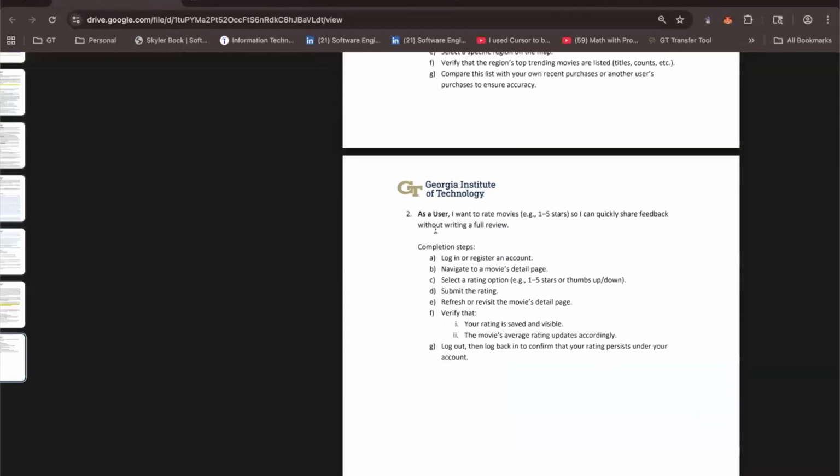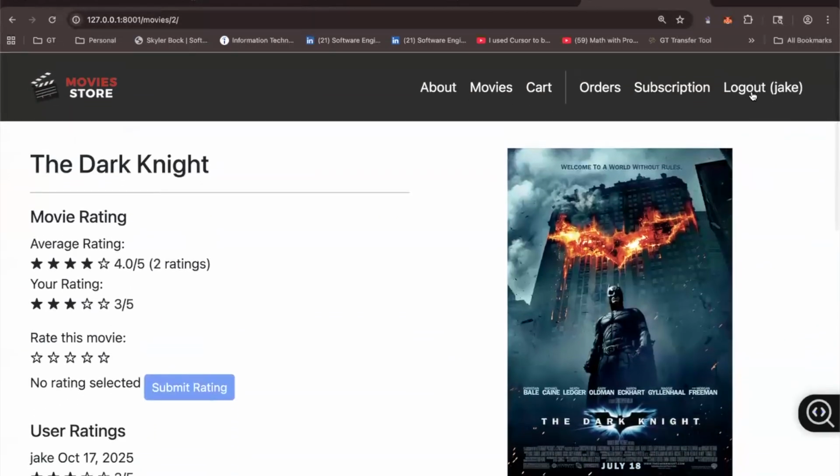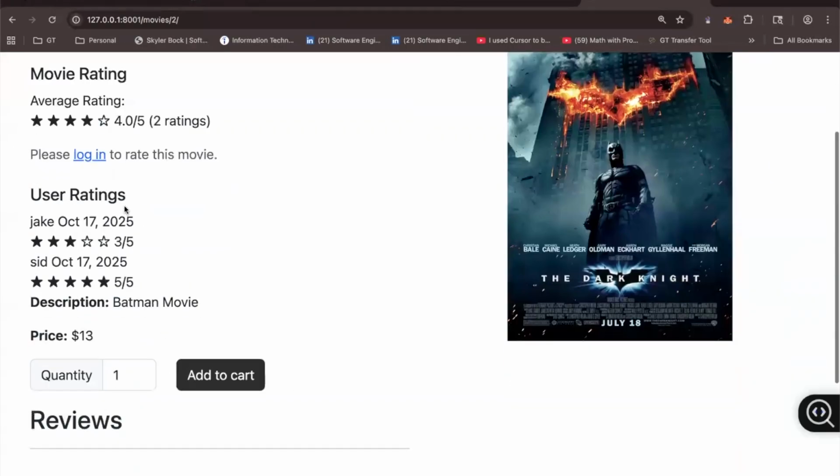Here, all the user stories are completed. I'm able to log in, register an account. I'm able to navigate to any movie's detail page. I selected a rating option for any of the accounts. I submitted the rating. I refreshed and revisited the movie details, even if I go back, log out. I even go to movies, go to Dark Knight, and still see the ratings for Jake and Sid. If I want to make my own rating, I can go to log in.